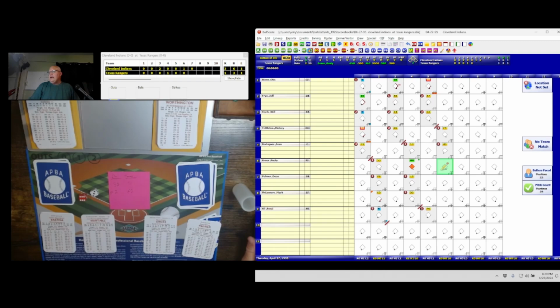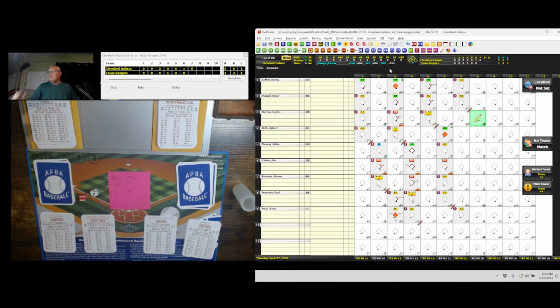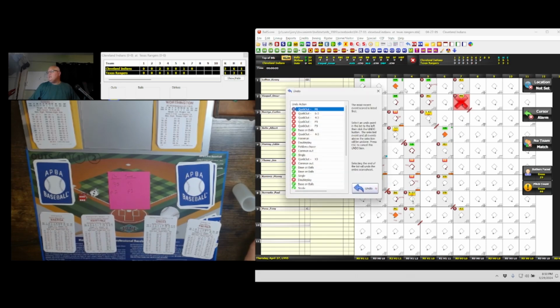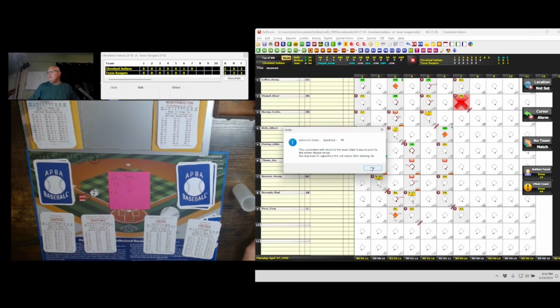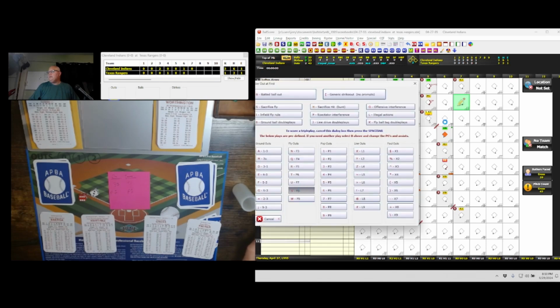Let's give this guy an out. I don't remember what it was. Let's just say I think I saw the pop out to 8, which is what confused me. But we're just going to do that. Back to Cleveland now. We're going to change this. So if I undo this, does it work? Quick out P8. Let's see. Yes, it does. So then I can make him out, and we'll go fly out 8.